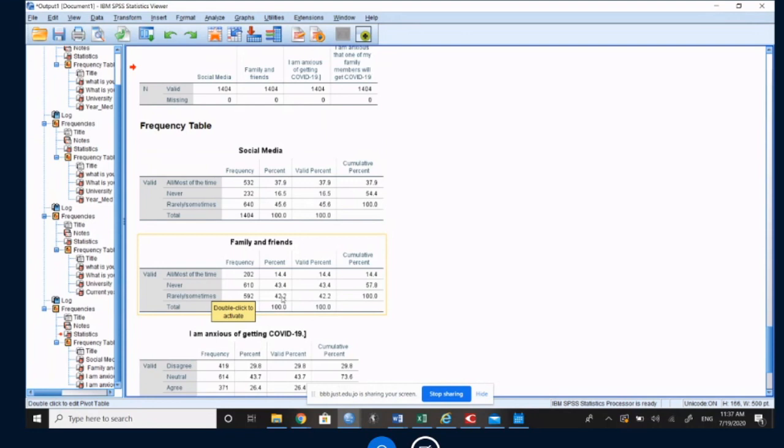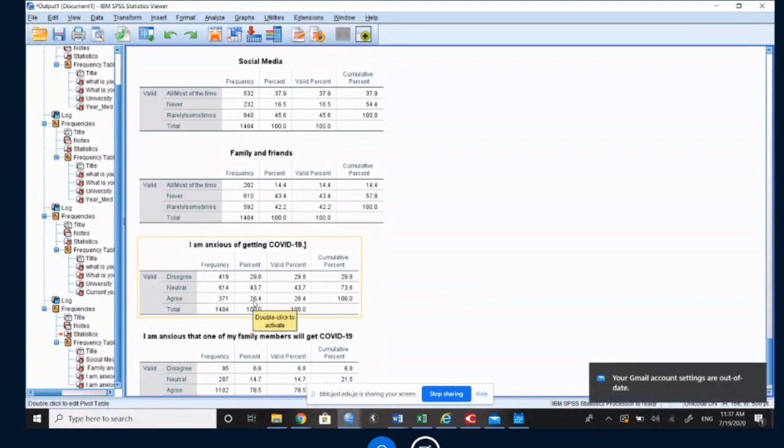Never is 40%, rarely is 40%, that's 85%. So 85% of medical students do not get their information mainly from family and friends, information related to COVID. Now, I am anxious of getting COVID-19. Almost 1/4 agreed with this, 26.4. Almost 1/2 were neutral, and almost 1/3 disagreed.